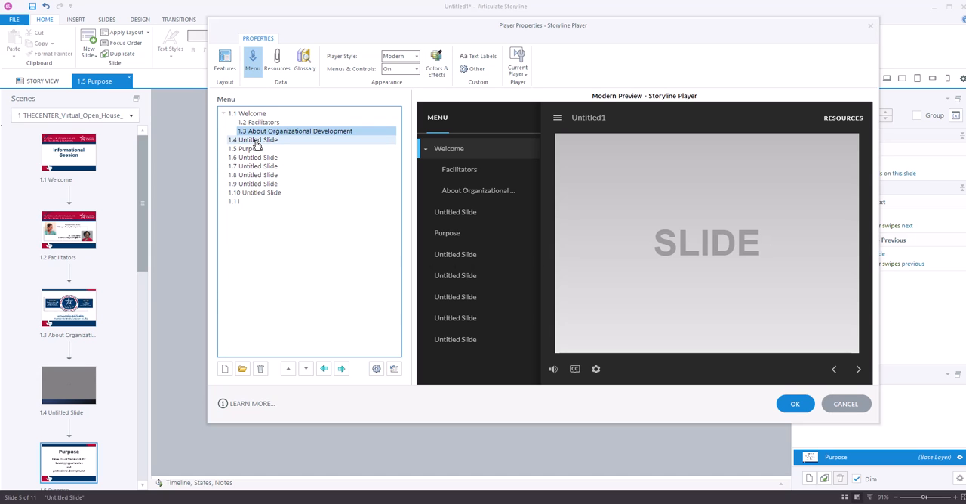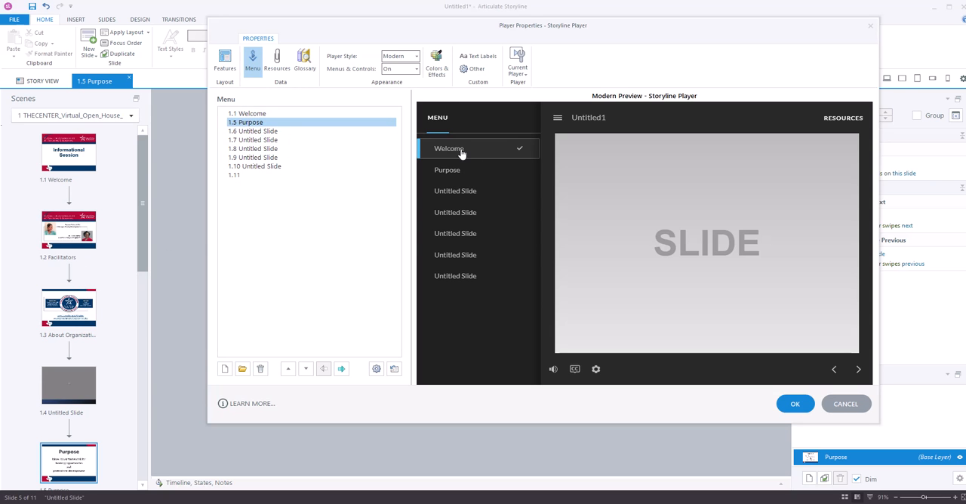But anyway, the point is you can delete something over here, like if you just wanted to have it real simple and be welcome and then purpose and so forth, you can actually delete things over here, and then it doesn't delete it in the content, it just adjusts the menu.